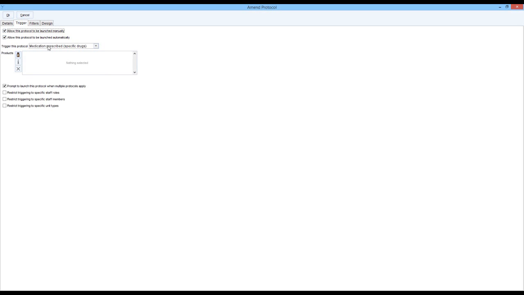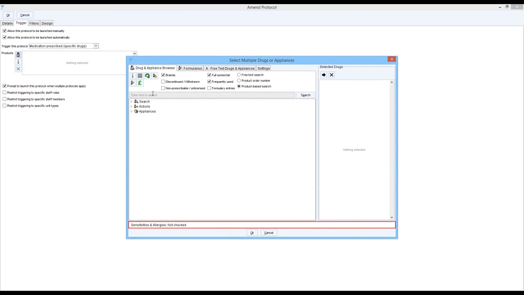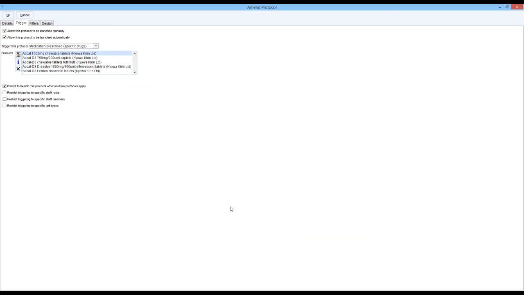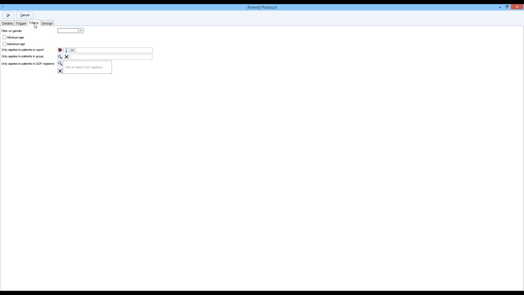The trigger, I've set it for medication prescribed for specific drugs, and I'll tell it that what I'm interested in is AdCal. I could obviously just go for one or two of these, but I'm going to say for any of these I want the protocol to be triggered. So they're all on the right hand side now. I'm not going to bother with any filters on this, but that would obviously be an option.